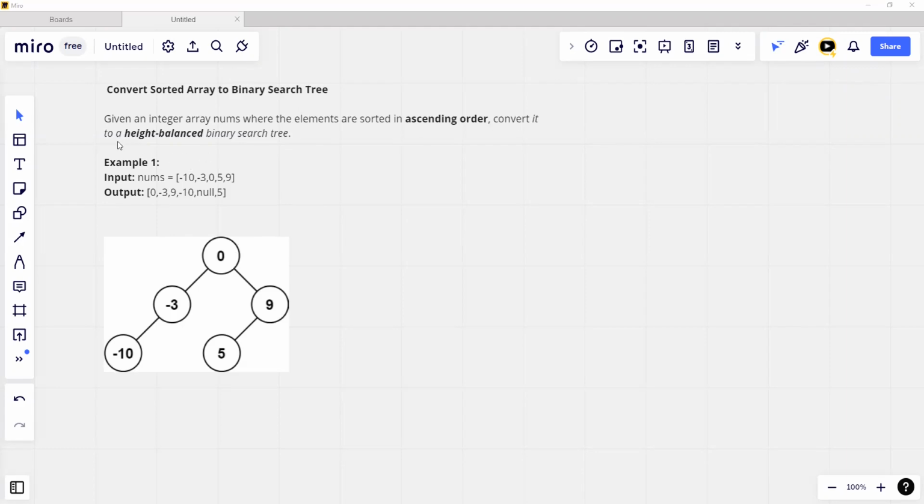So we just have to convert it to BST, which is, we have to convert it to a height balanced binary search tree. So we are given the example where we have an array minus 10, minus 3, 0, 5, and 9. And here is the output. So we have to create a binary search tree, something like this. So let's see how we are going to approach this problem.